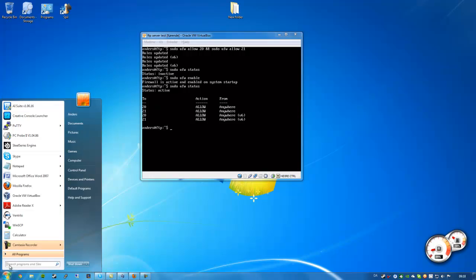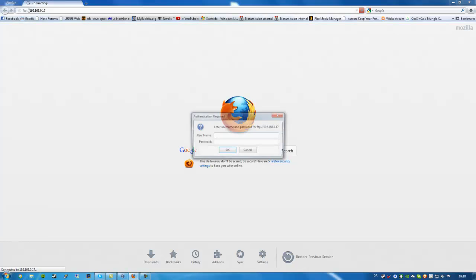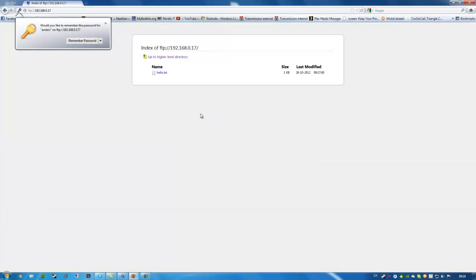Okay, so what you can do right now is fire up a file browser and then go to the IP address. You're going to write ftp:// and then the IP address, or your domain name if you have one. Just log in. I'm going to use my credentials here, and as you can see, here is the hello.txt, and it says hello.